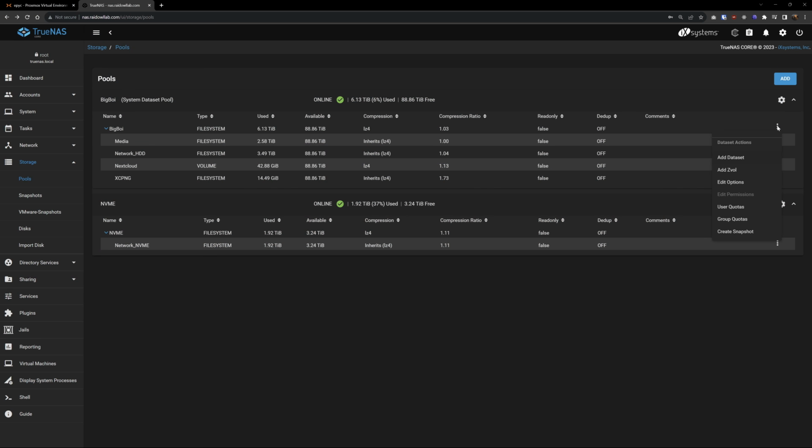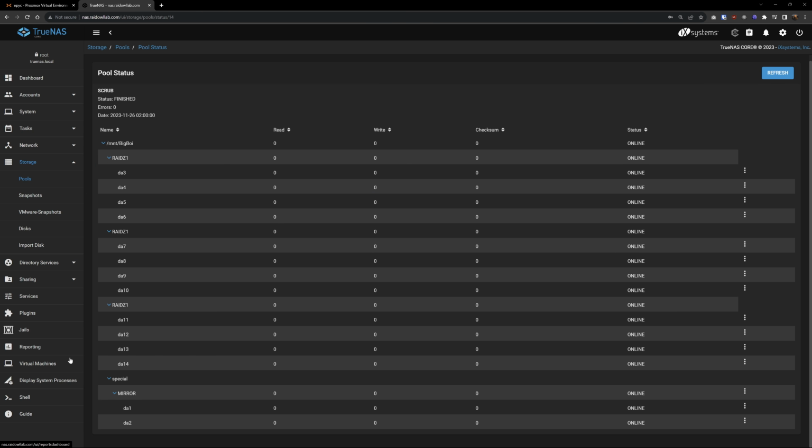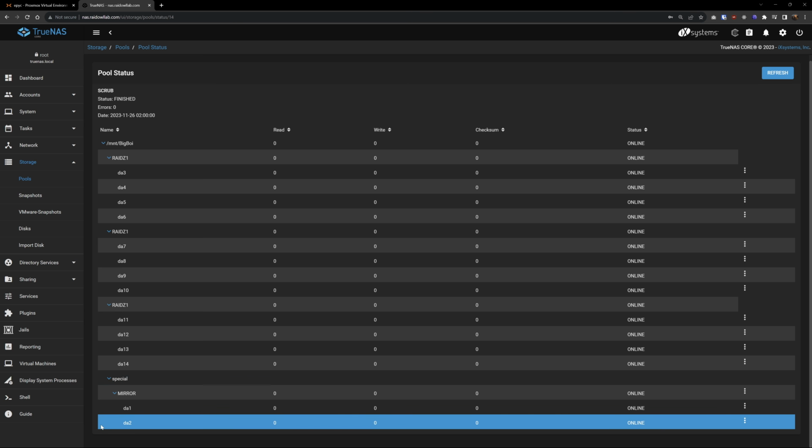Within TrueNAS, I'm not doing anything crazy. My main pool with these 12 terabyte drives is broken down into 3 separate RAID Z1 VDEVs. I'm also using 2 SSDs in a mirrored config as a metadata cache. It's been running great for years, no dead drives, great speeds, probably the most reliable piece in my home lab.